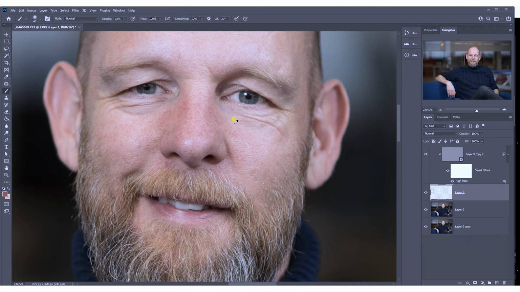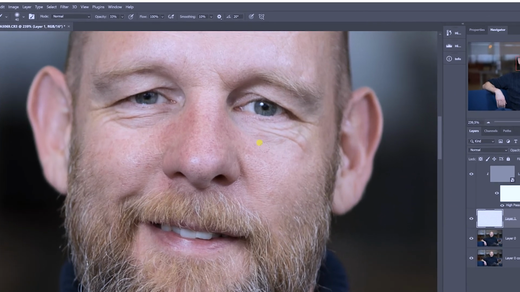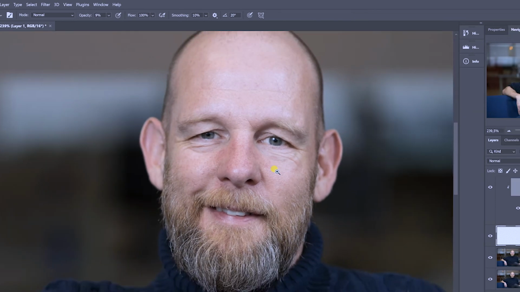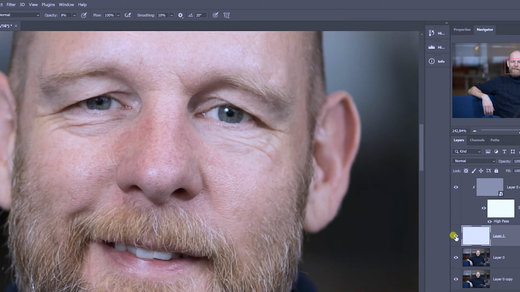And by holding the Alt button I can color pick a color that's somewhere around here, but that's a light color. So I'm gonna take this one, release the Alt button, and then I'm gonna paint slightly, so that's much too much. I'm gonna put it on about 9%, 10%, and then I'm gonna paint with a few strokes. I'm gonna paint over the color. So when I turn off the layer, you see the wrinkles are much less visible because the contrast is much lower now. I'm gonna do it on the other side also.